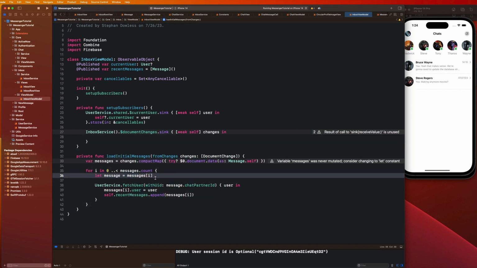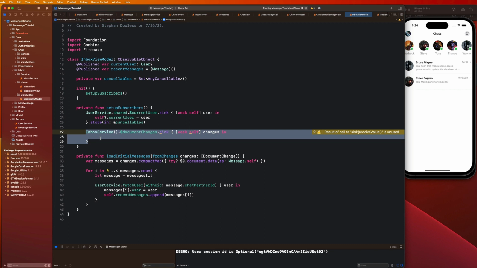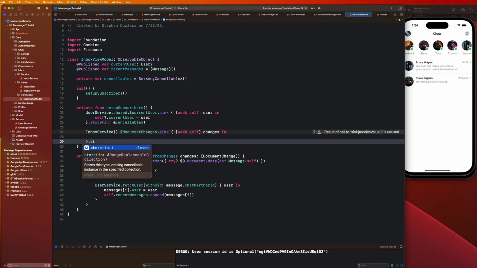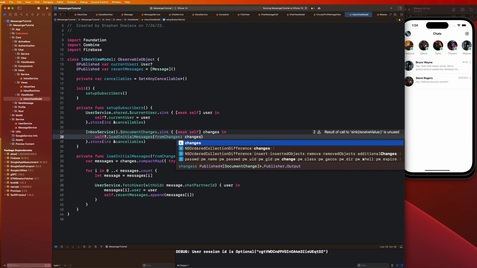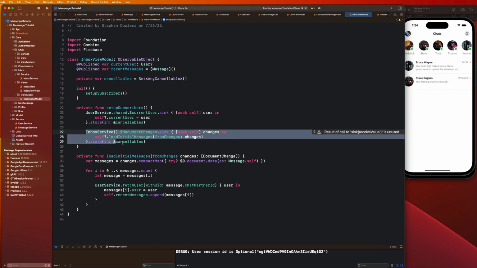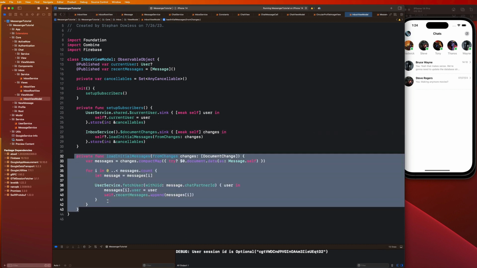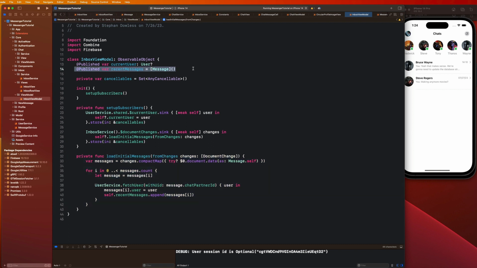I want to go through with the rest of the implementation here, just so we can make sure that this stuff is working. So up here, we notice that we need to add some changes as well. So one, we need to call this function, and then you guys see that result of call sink receiveValue is unused. So first thing we need to do is say .store(in: &cancellables), and then we are going to say self.loadInitialMessages(fromChanges). So we can see this sort of coming together here, right? The service just gives us back these document changes, and then within the view model, we go through all of the implementation logic that's necessary for loading the messages and updating this recentMessages property.